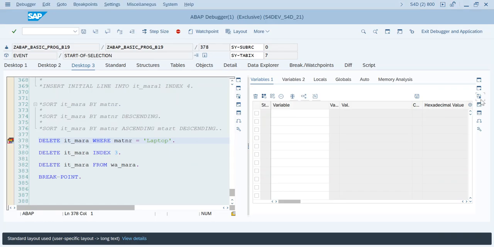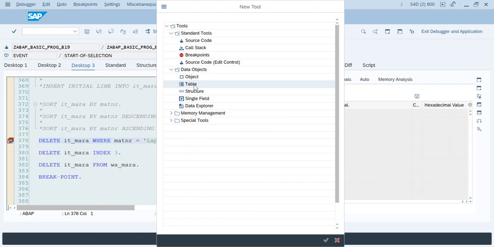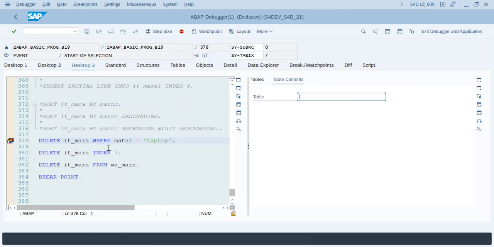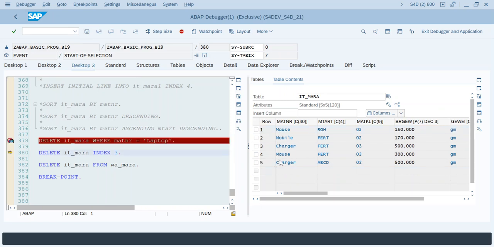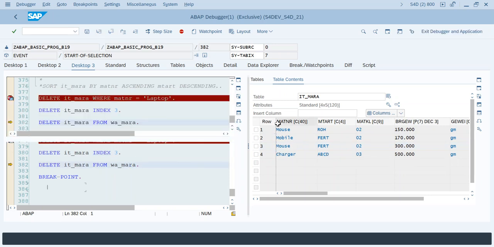I'm just going to the table. There are two here and also the sixth material. I'm deleting both materials, and both materials got deleted. Deleting the third row. What is the third row? The charger is the third row. Please delete the third row.